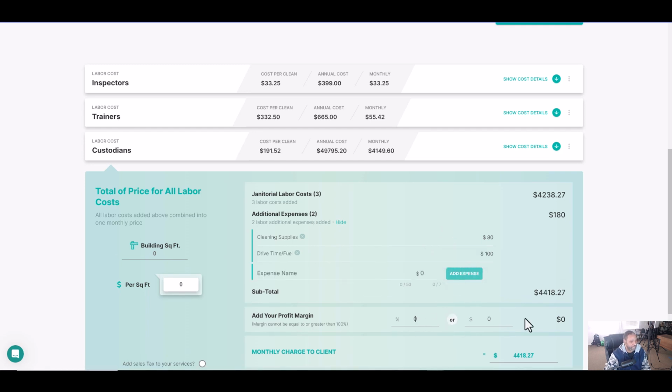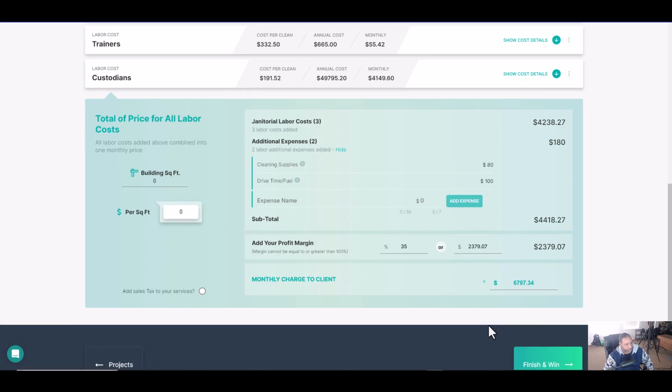And then, of course, you've got to make some money, right? So you would add your profit margin, let's say 35%. And the software is going to tell you what you're making on that particular job, right? But there's a lot more power in clean proposals. Let's say you're looking at this and you think, so it's 35% profit margin and you'd be making $2,379.07 per month. But let's say you don't think that's enough and you want to make $2,800 to do this work. The software reverse engineers it for you and tells you what your profit margin is and your charge to your customer.